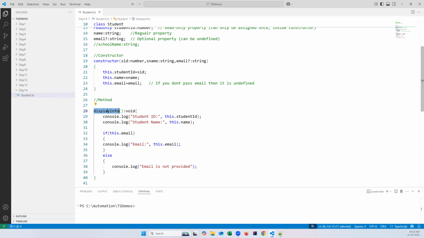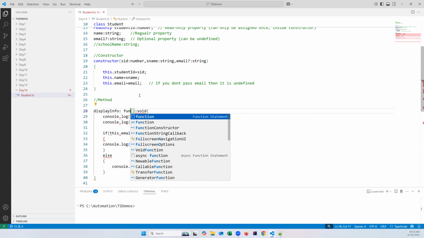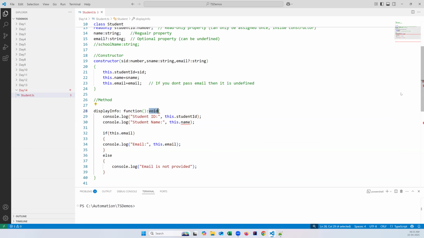You understood my point? So what is this actually? This is a named function I'm using. Or if you want to make it an anonymous function, how can we do it? What is the syntax? The body won't change. The body is exactly the same. Only the declaration will change. If you want to make it an anonymous function, you should define a variable first. So display info becomes a variable. Function is a keyword and return type is not needed. So you need to create it like this.